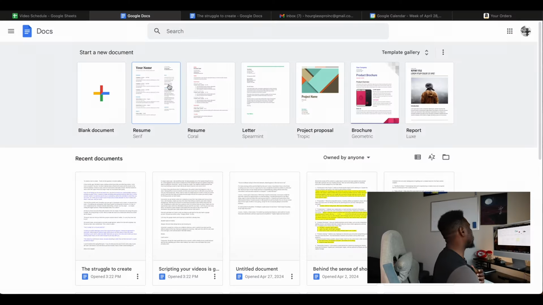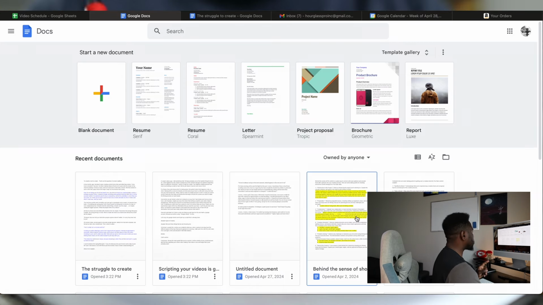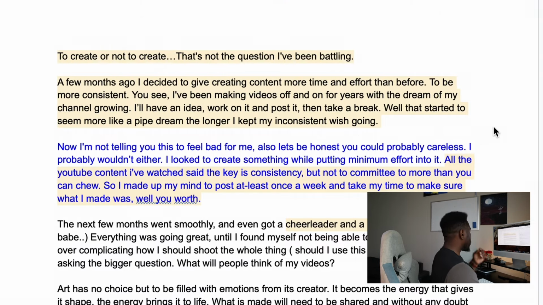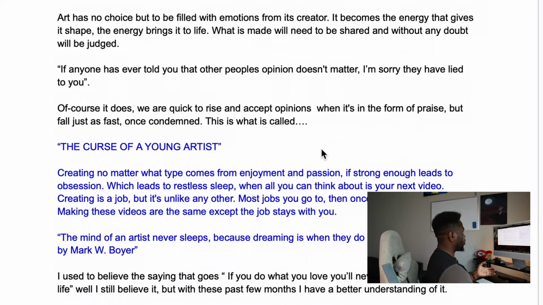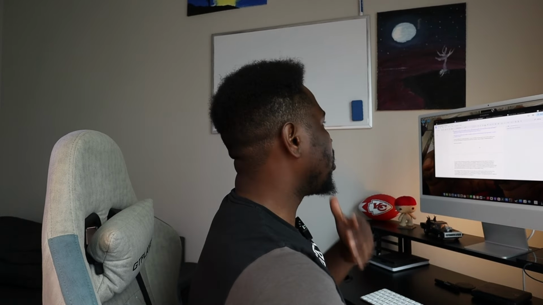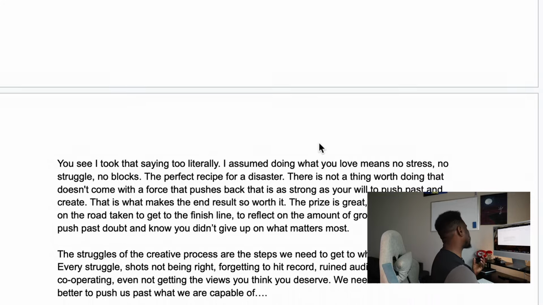And once you're in your account and you open it up, you're gonna find yourself on this page. All right, now as you guys can see, I have a bunch of other different scripts that I've worked on. This is the one that we want to open up. I already actually have it opened up here. Now, this is how my scripts look. This is for the last video that I actually uploaded right before this one, the struggle to create, even creative struggle. This was the exact script for it.